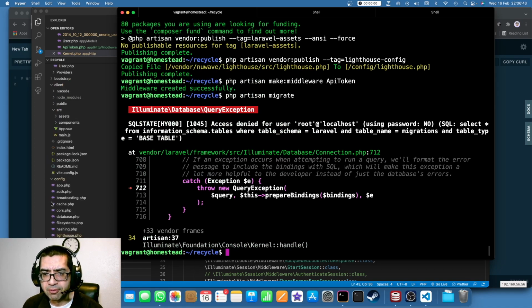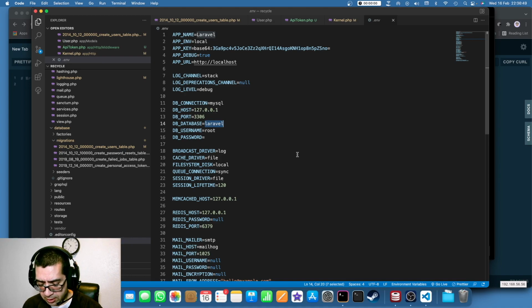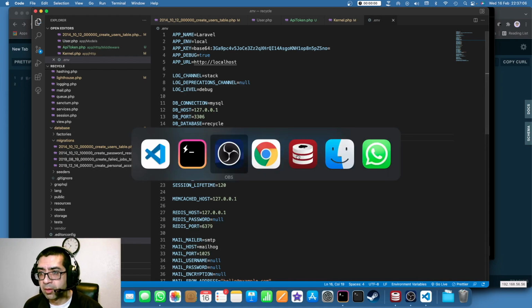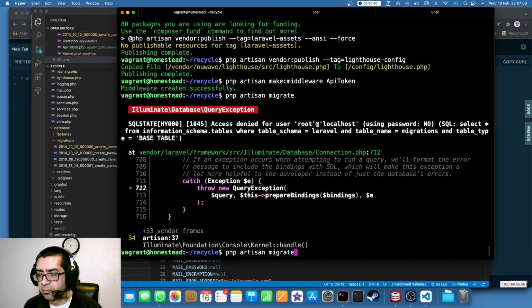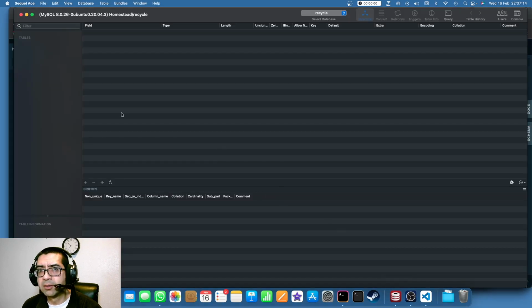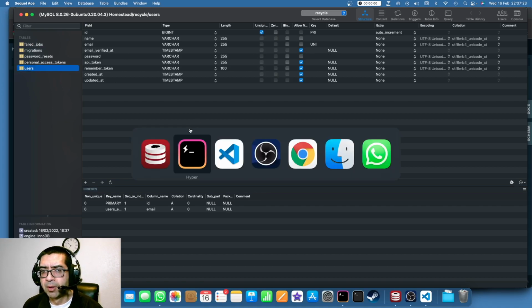Oh, we need to change the env variables, don't we? So its database is recycle. User is homestead. Oh man, stop shaking. Homestead. Password is secret. Okay, let's see if that works. Okay, so if we go into our database, users table, yeah, and API token, cool.